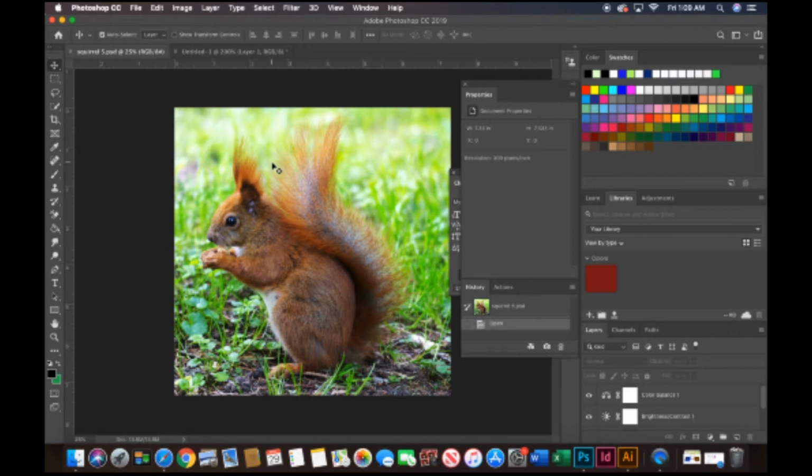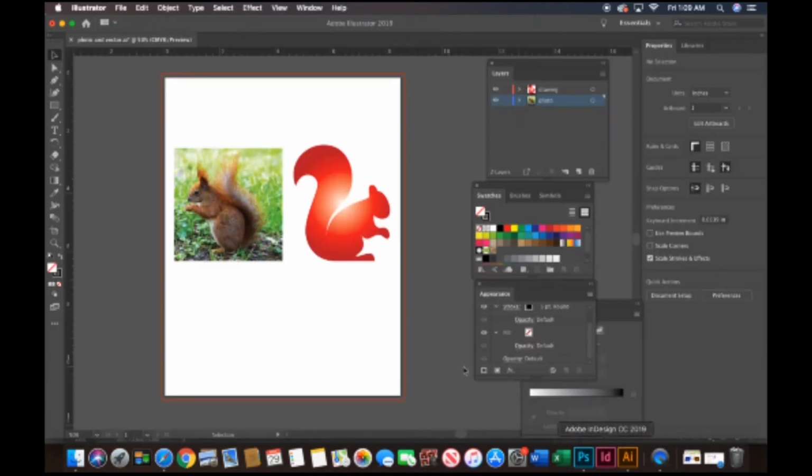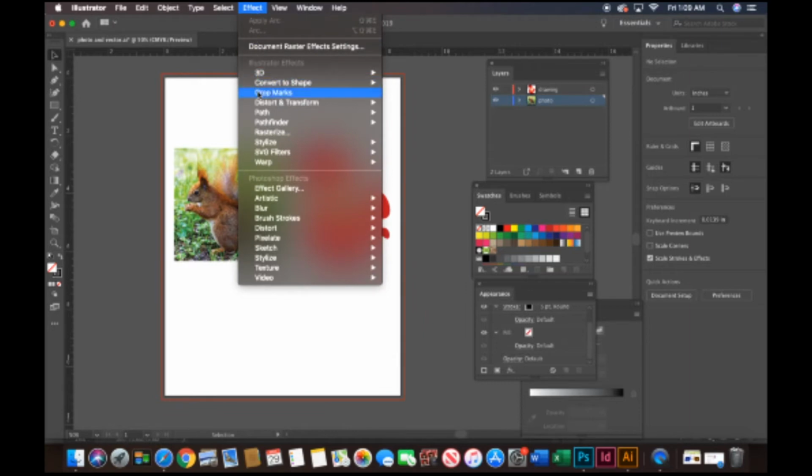Alright, so I'm going to go back over to Illustrator. And as you can see, I have the exact same image open here in Illustrator that I did have open in Photoshop, as well as a vector drawing of a squirrel right next to that. Now in Illustrator you can do some basic Photoshop filters, so let's go to Effect, and you'll see right here where it says Photoshop Effects, and you have all these different filters. You've probably seen these in Photoshop before.